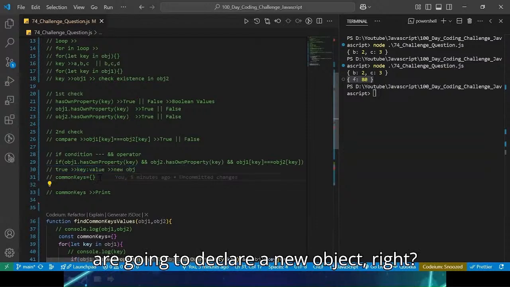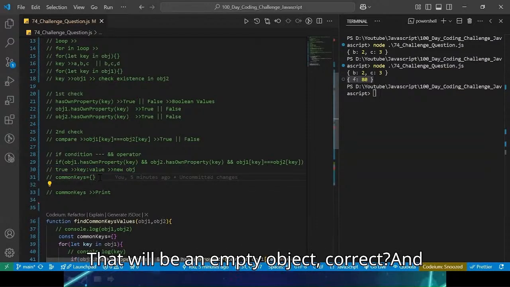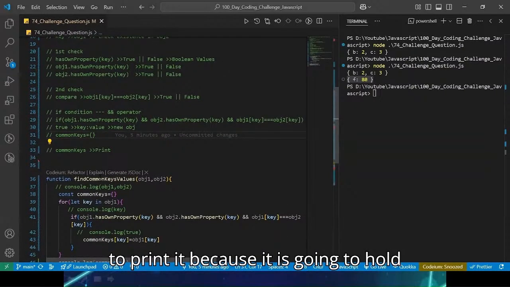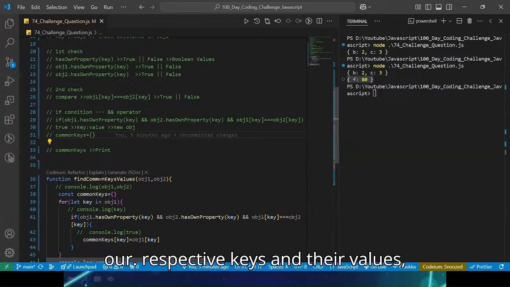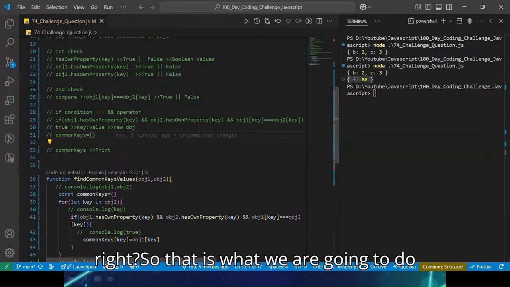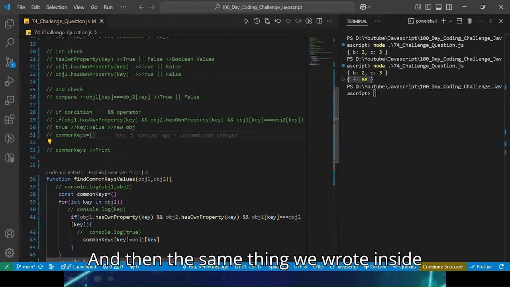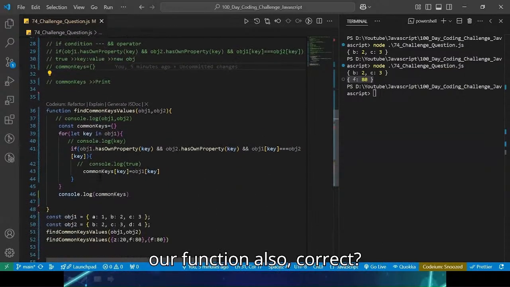And for that, we are going to declare a new object, right? That will be an empty object, correct? And then finally, that new object, we are going to print it because it is going to hold our respective keys and their values, right? So that is what we are going to do. And this is what we understood, right? And then the same thing we wrote inside our function also, correct?